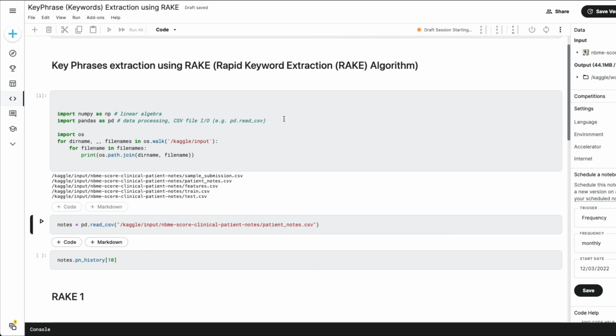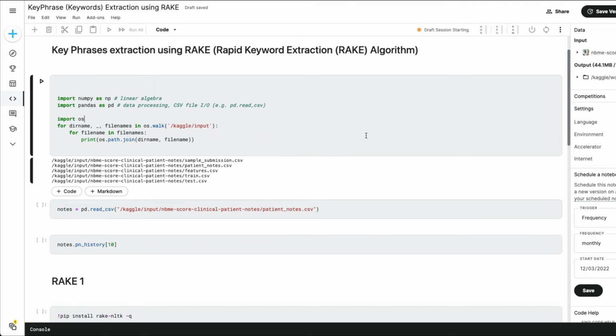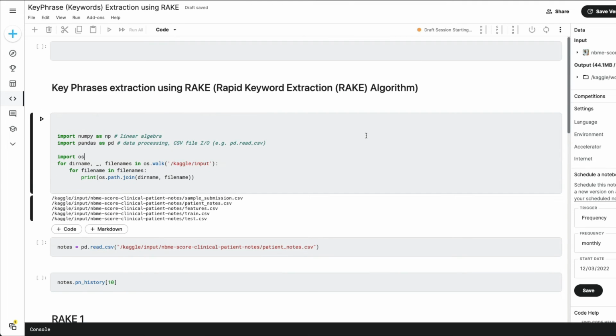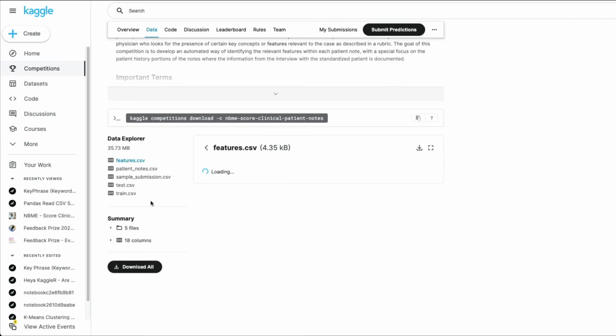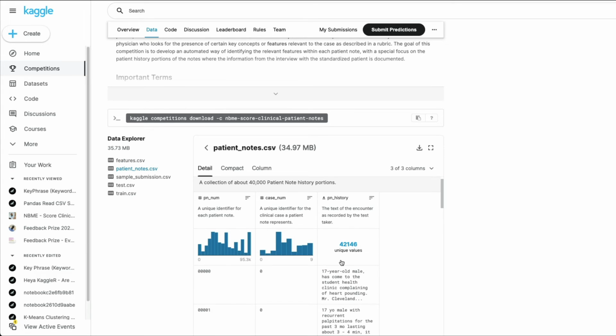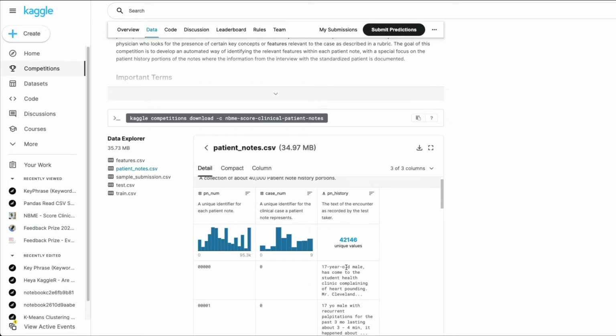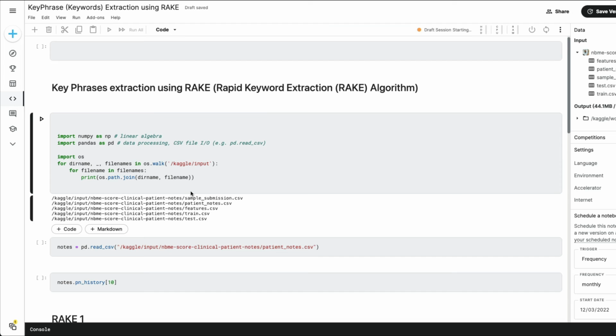But now we are going to move into using RAKE in a text. We have got a Kaggle competition that's currently going on. This competition is about identifying key phrases in patient notes in medical licensing exams. If you look at the data set, you have got patient notes. There is a column that talks about the notes the test taker has recorded. So now we are going to first look at how to do this.